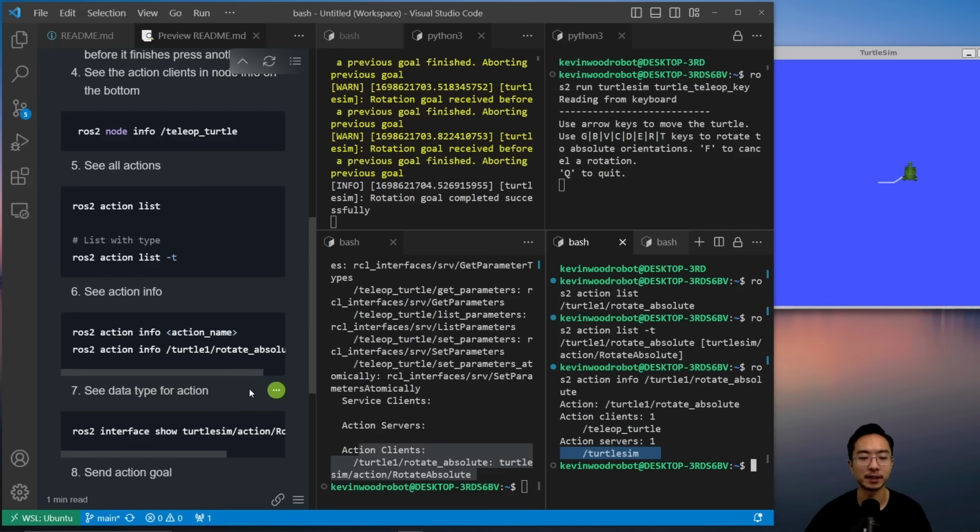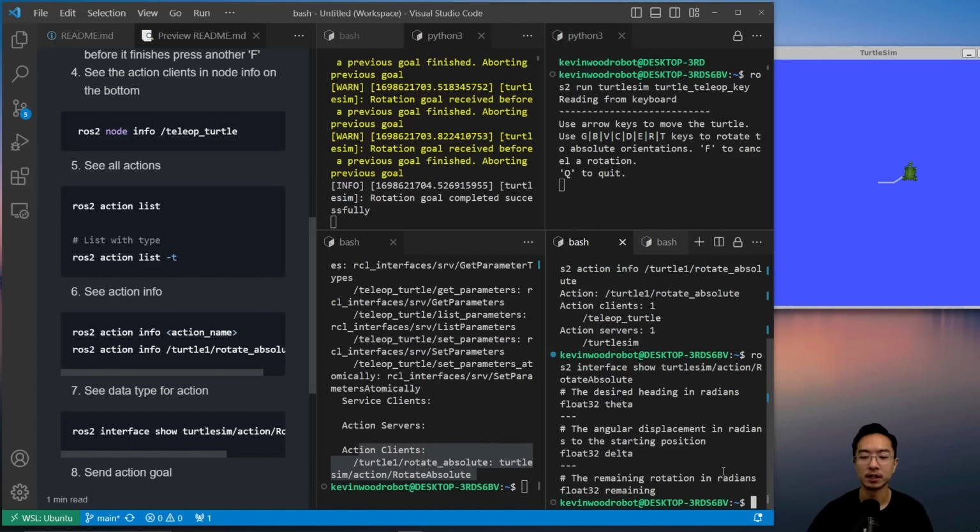So we can see the data type for the action by using the interface. We do ros2 interface show and then pass in turtlesim action RotateAbsolute. We could see that it communicates by using float32 of theta. Okay, and then that's desired, and you have the angular displacement in radians. It's also going to be a delta.